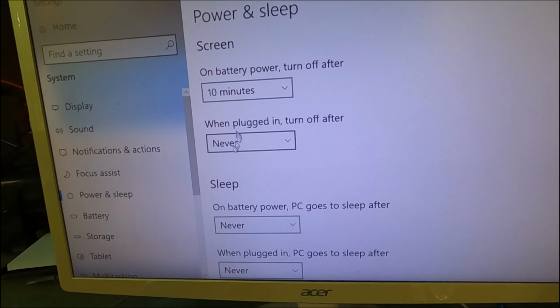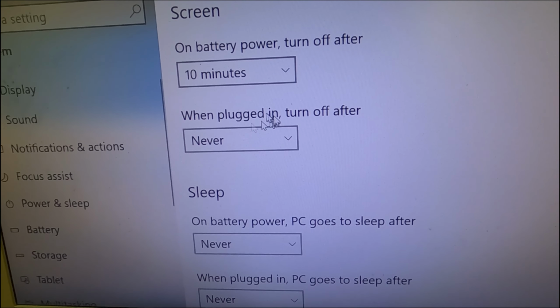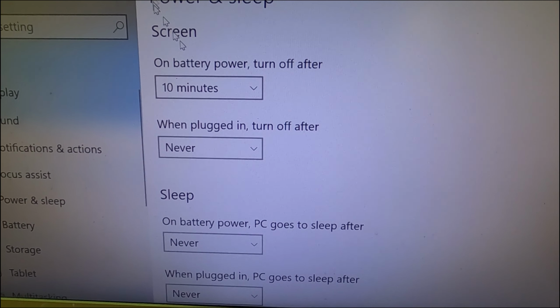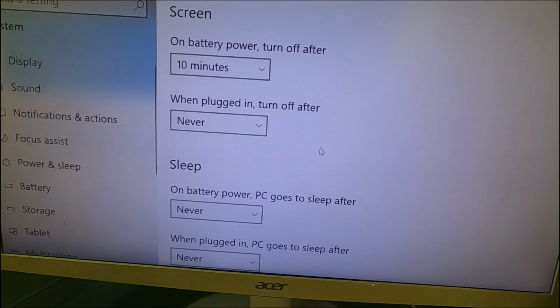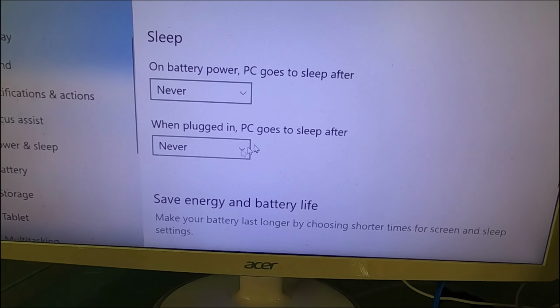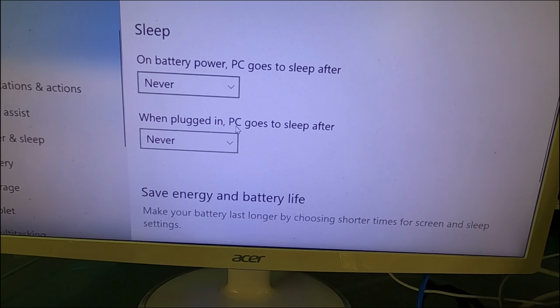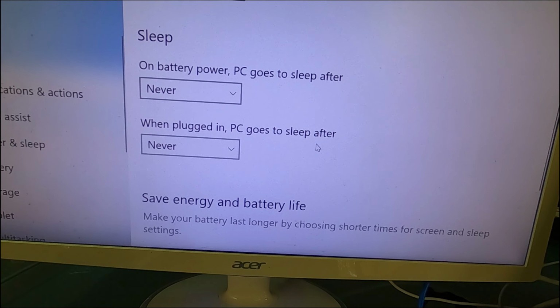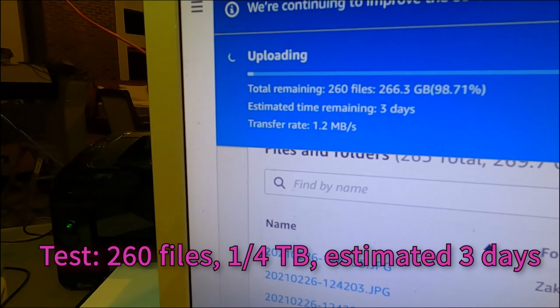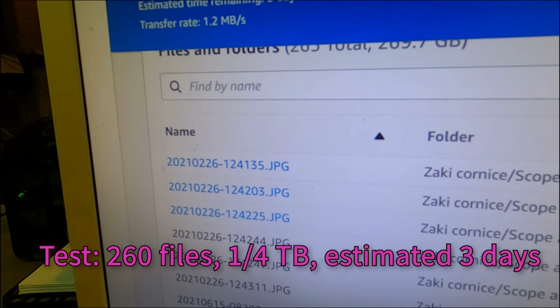Changing my power and sleep, making sure that when the laptop's plugged in, never turn it off. And this is the setting for the screen. Maybe leaving the screen on will help. This has always been, when plugged in, the PC goes to sleep after never. You can see there's 260 files remaining.